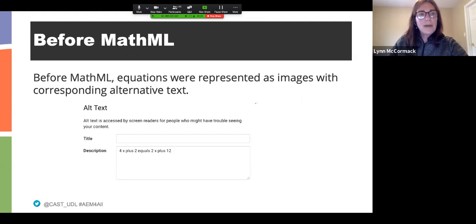Before MathML was a standard, many equations were represented as images with corresponding alt text. For example, here below, there's alt text with the description 4x plus 2 equals 2x plus 12. But many math equations are actually quite large and could need a long description. Again, that's out of scope for today, but that's definitely a challenge with this.